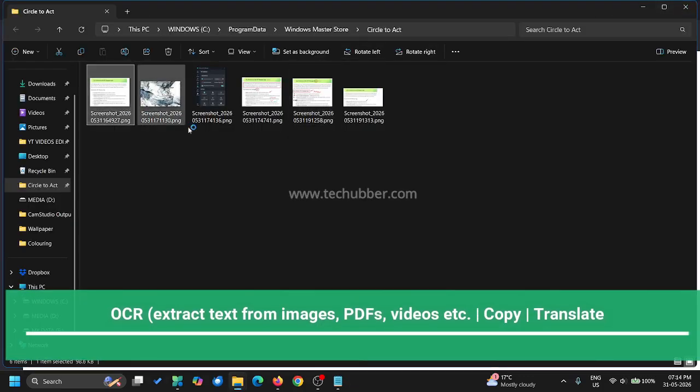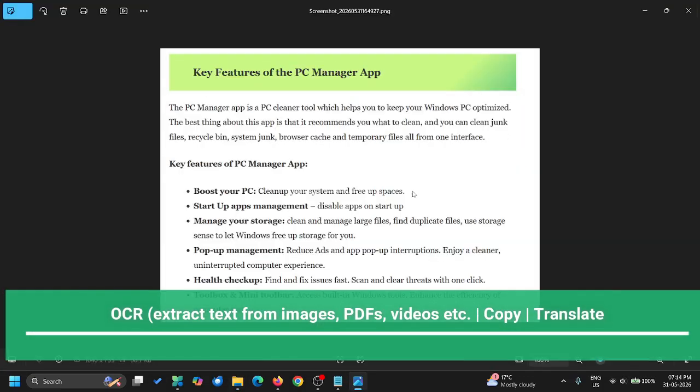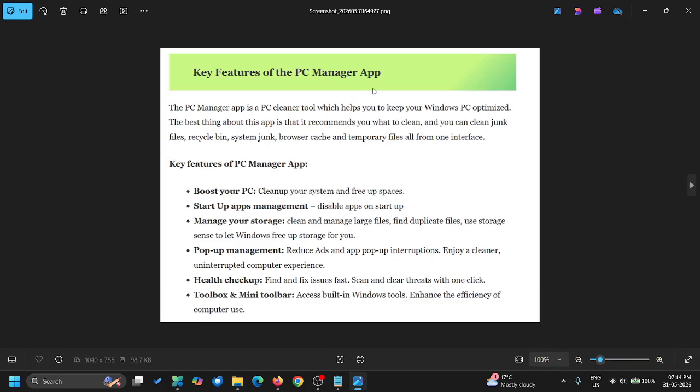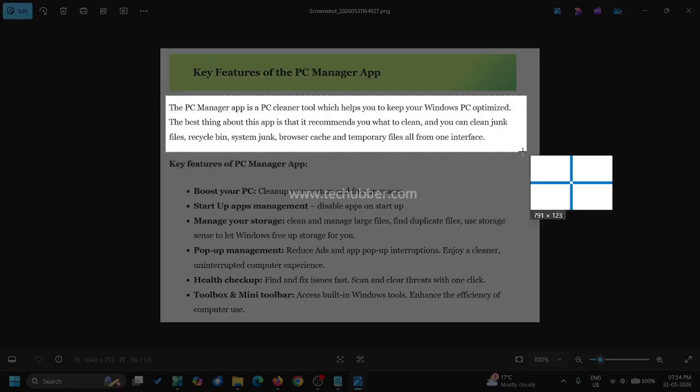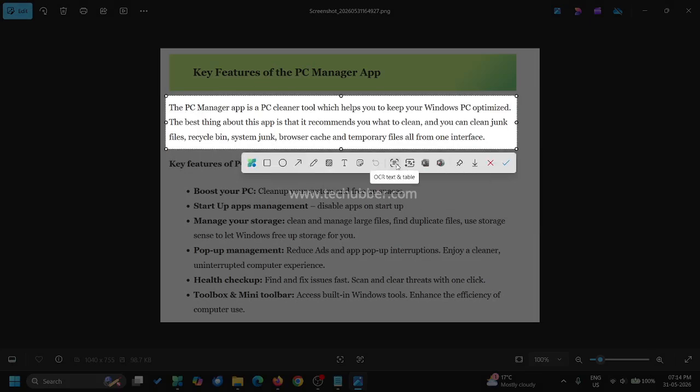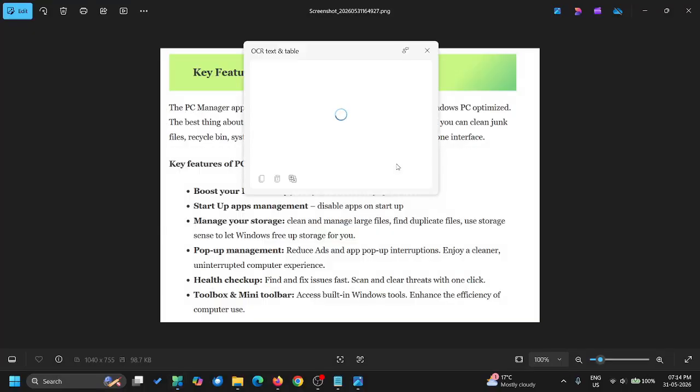So if you want to extract text from an image or a PDF that you have scanned, then you can also do so. Unfortunately, I don't have any scanned images right now, but I'll just show you. As you can see, this is a PNG. That means this is an image, right? So I can directly press Ctrl+Shift+A and select whatever portion I want and click on OCR, and it will extract the text from this image.